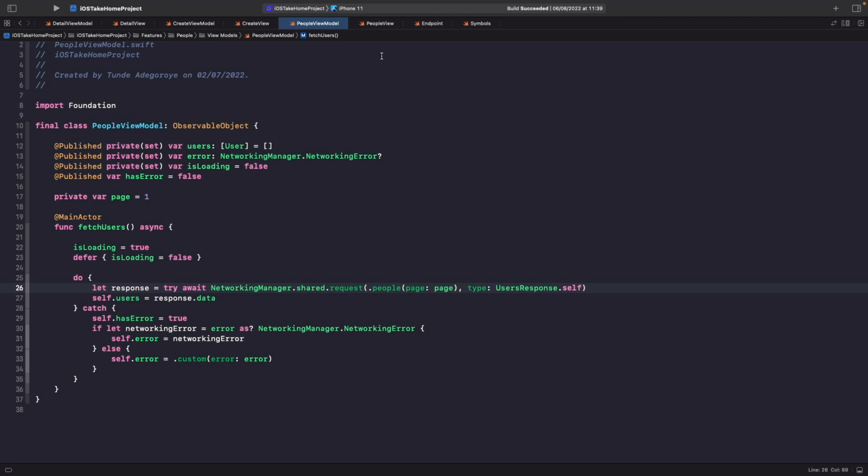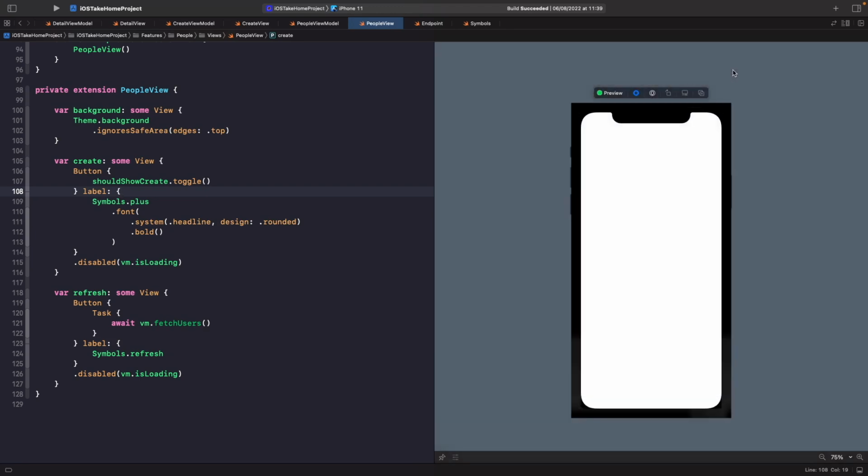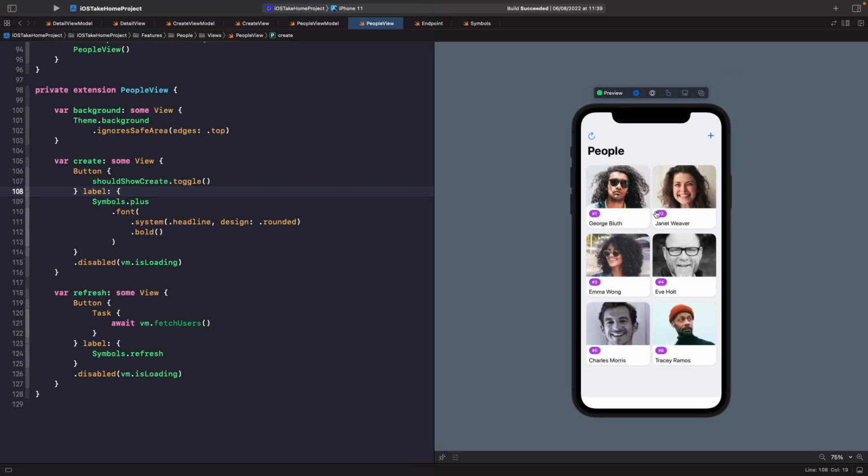So just to see this in action, let's actually go into our people view, and then we'll just run it. Cool, and you can see that it works just fine. So this is us grabbing the first page. Now what we want to do is fetch more data when the last item appears on the screen. So if you scroll to the bottom, in this case, when you see Tracy Ramos, we're going to make another call to the service to get page 2.